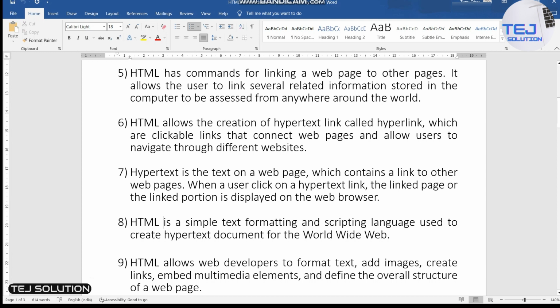Point number 8. HTML is a simple text formatting and scripting language used to create hypertext documents for the World Wide Web. In short, it is used to create web documents. So a web document is written using this markup language.